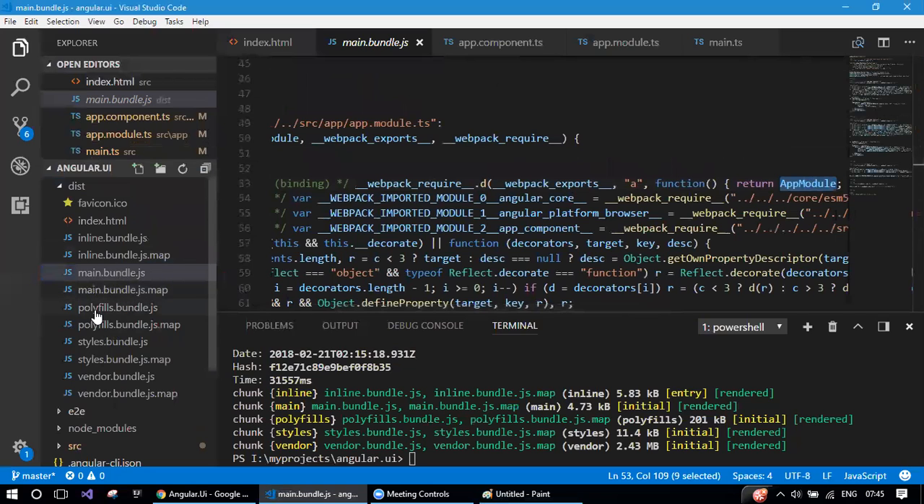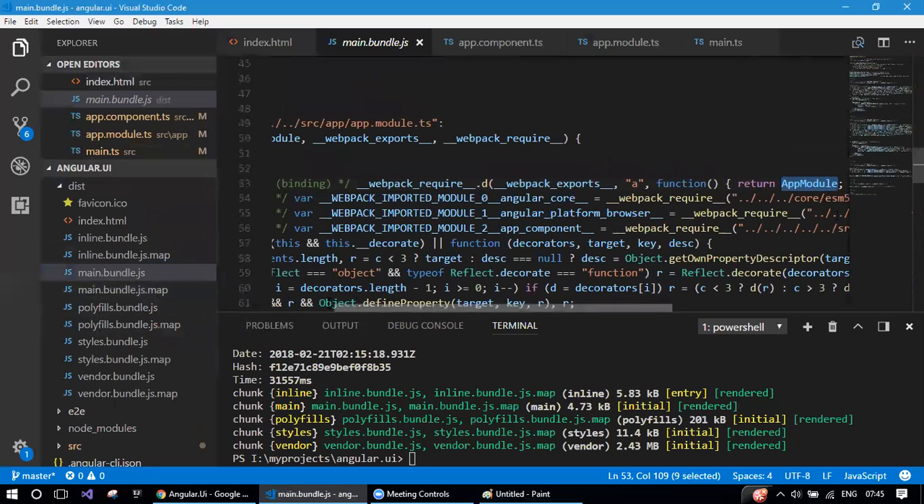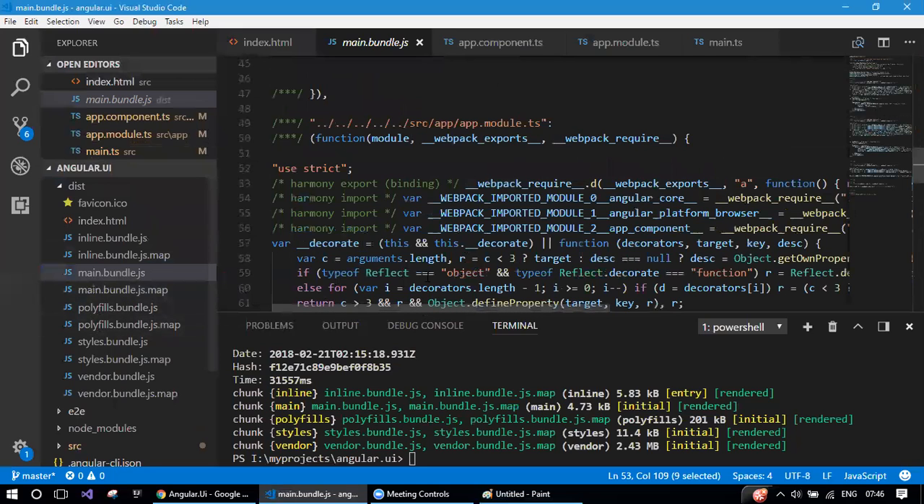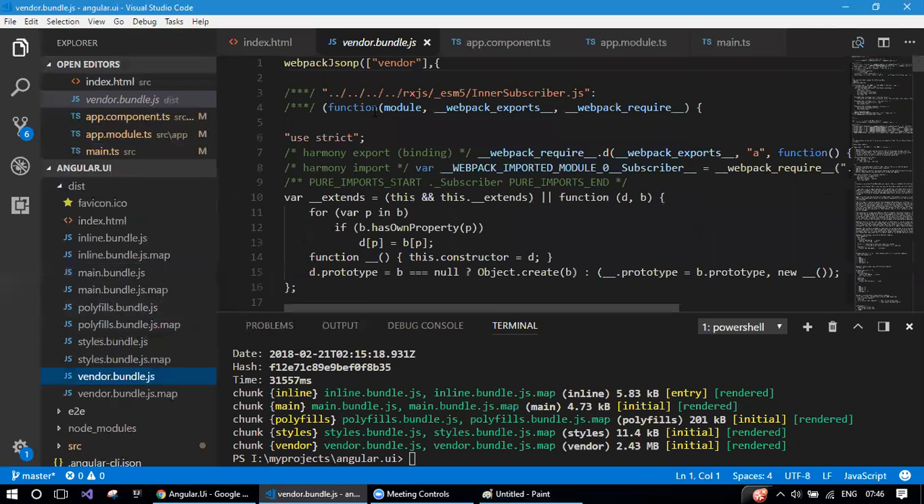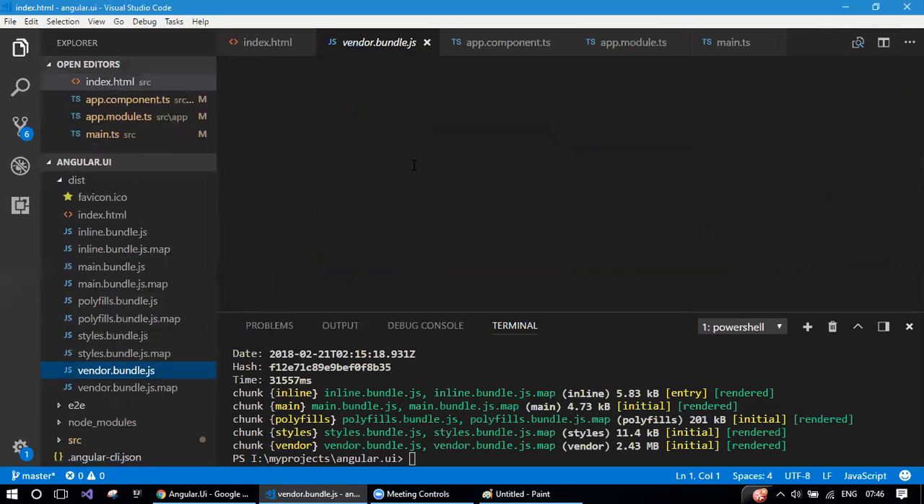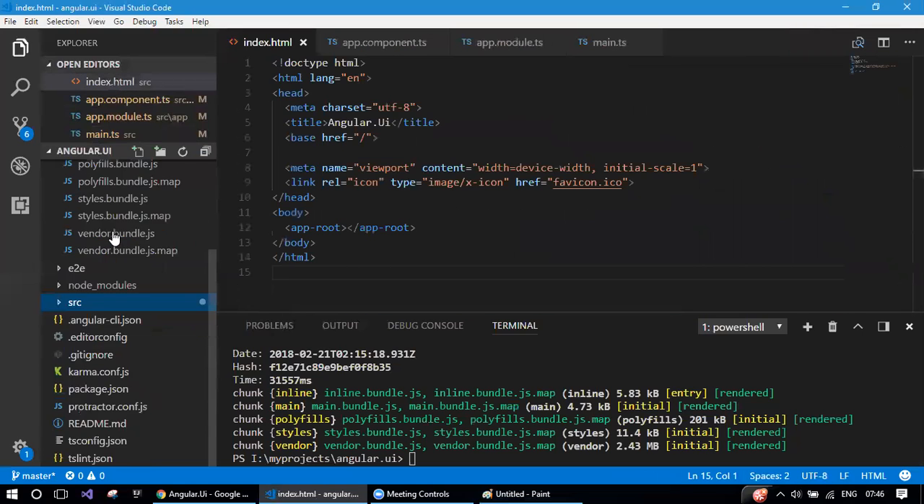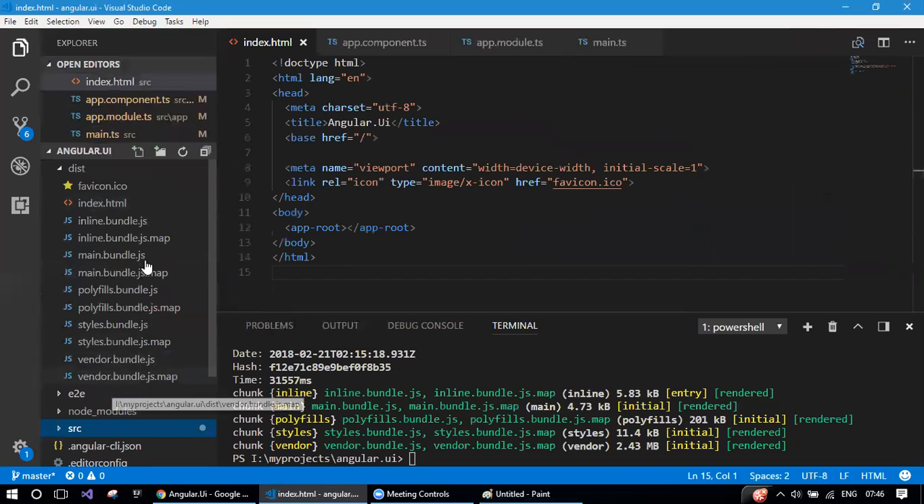And then you have polyfill.bundle also, because the polyfill is to make sure that your application runs inside the older browsers. So if you don't want to support older browsers, you can remove this. And then you have styles.bundle. What this Angular CLI actually does is it takes your CSS styles also and creates one JavaScript file and bundles all of your styles. And you have vendor bundle.js. Vendor bundle is which will have your Angular code. It's like your entire Angular library is bundled into one file, all of the libraries like this.